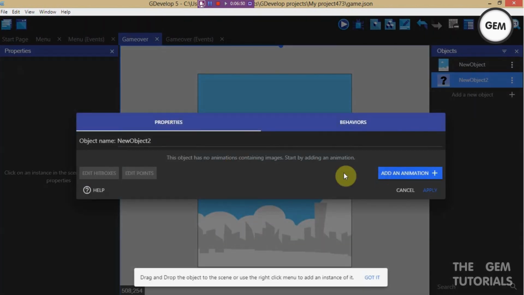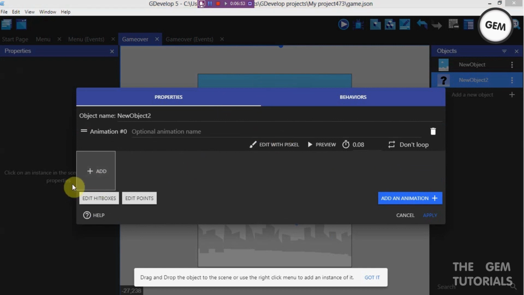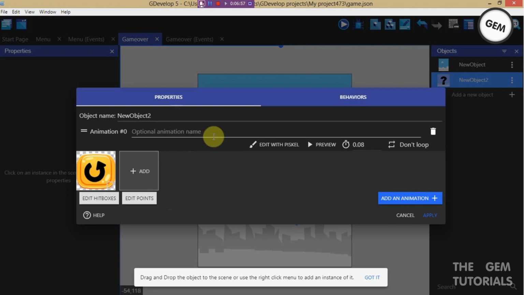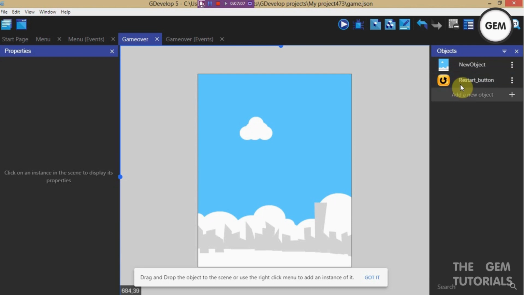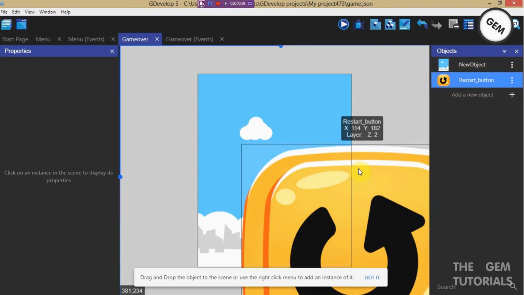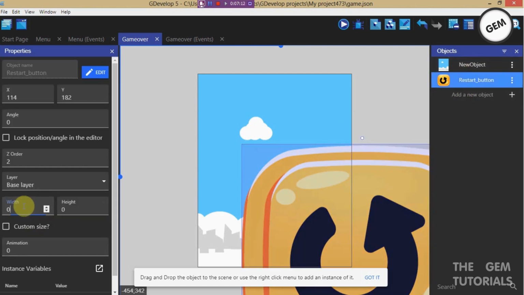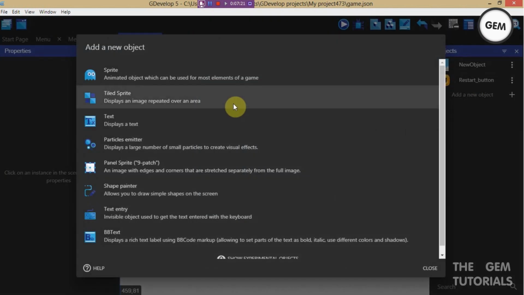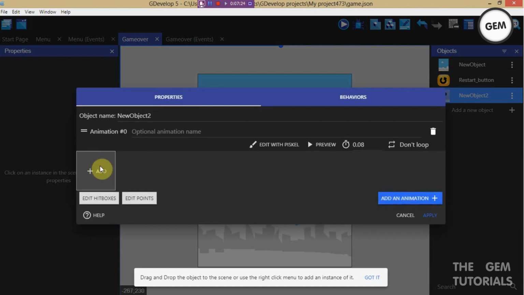Sprite. Add an animation. Add that's a restart button. And rename that restart underscore button and apply. Put this into the scene. Same, we need to scale this down, width 100, height 100, custom size. There we go. Now let's add our home button, sprite, add an animation, add.